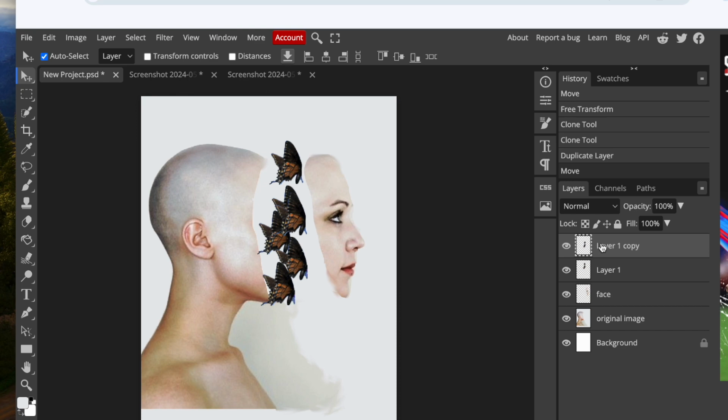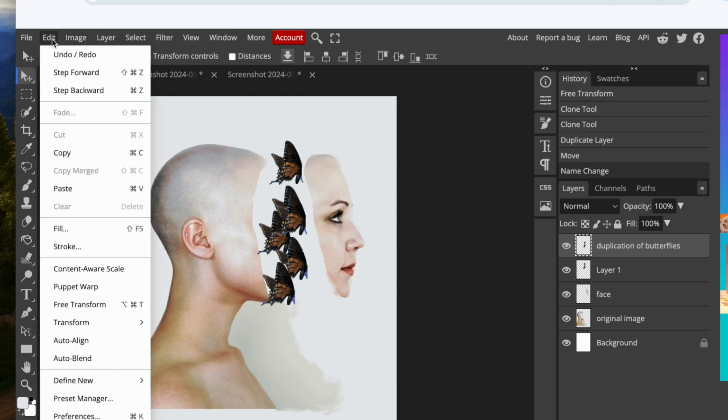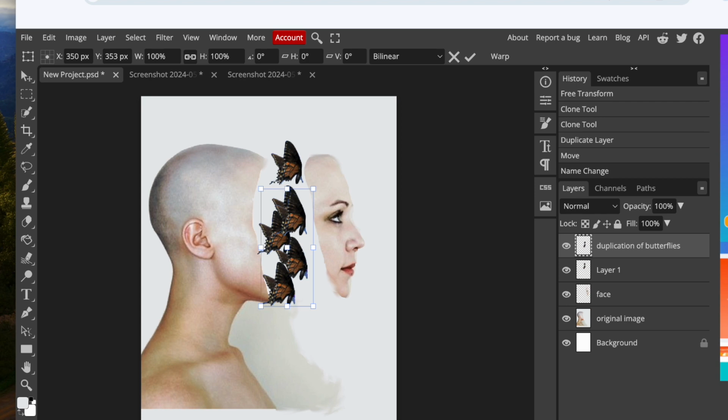So it says here layer copy. I can type in duplication. Or I can just say, well, duplication. There we go. Butterflies. And I want to change the way that the butterflies appear. Free transform. I'm going to bring some of them like so. And I want them to be a little bit smaller. So we have a variance of size of the butterflies flying through.